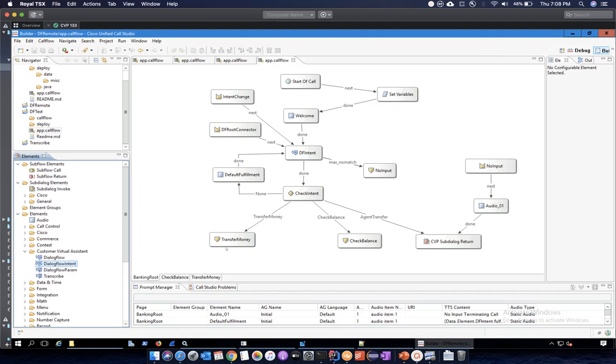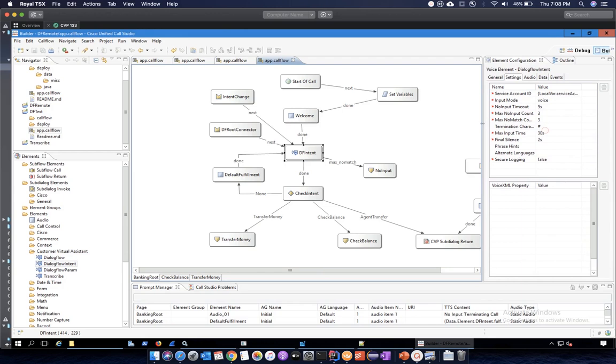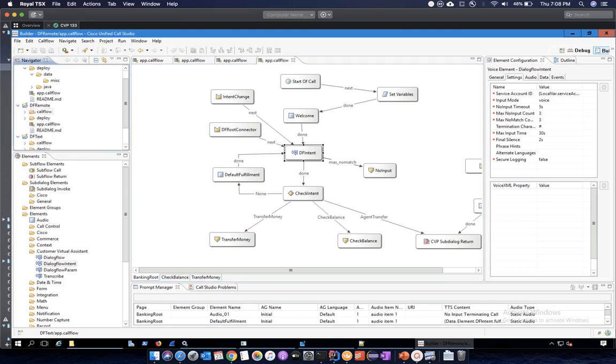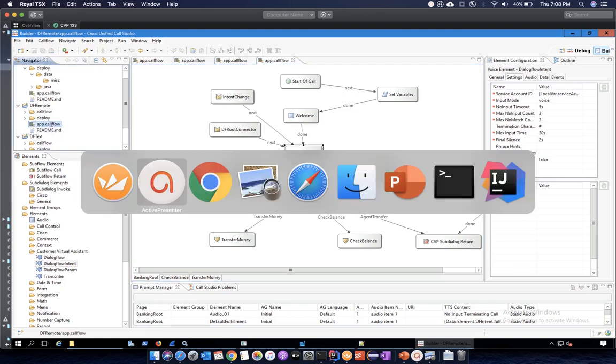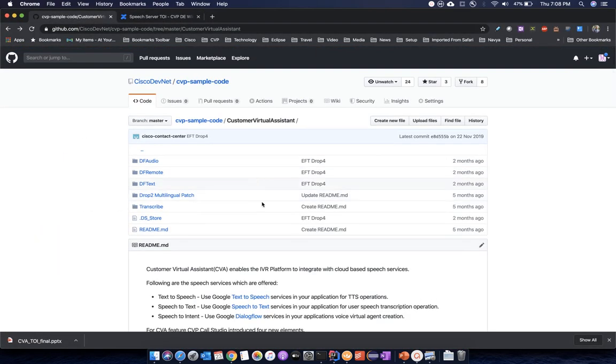So I will first go through what the elements are and what their properties are, and then we will see how the flow works. The first element we have is the DialogflowIntent. You can see that I have a sample application, which in this case is DF remote. You can get this application from the GitHub of CVP, which is hosted on DevNet, in the customer virtual assistant folder of the DevNet URL. You can get the application DF remote, which is the sample application I'm showing you.